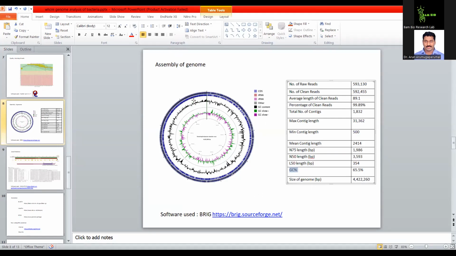Now, on the left side, you are seeing an image. This is called a genome map. We have a genome of size 4.4 megabase pairs. It is not possible to show you all the 4.4 million bases in a single slide. So to make it simplified, we can represent it in a diagram by means of a map.